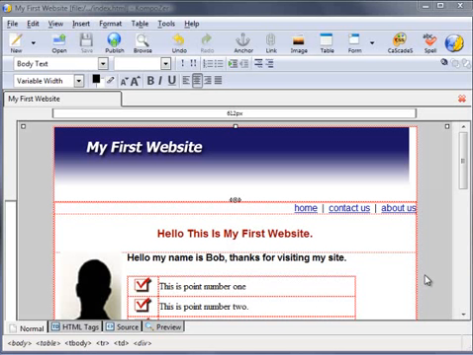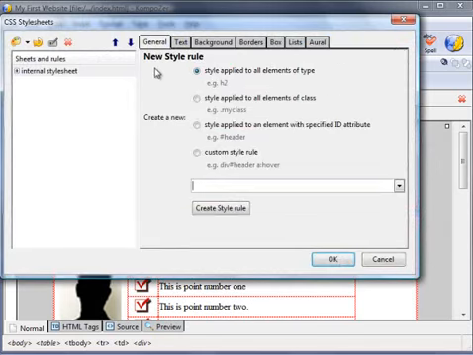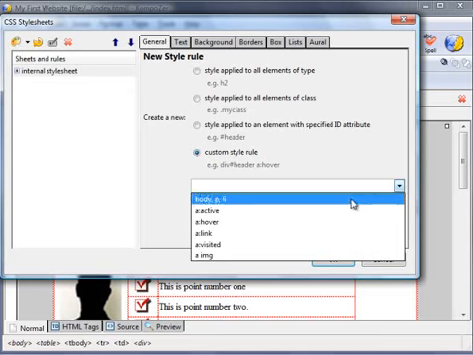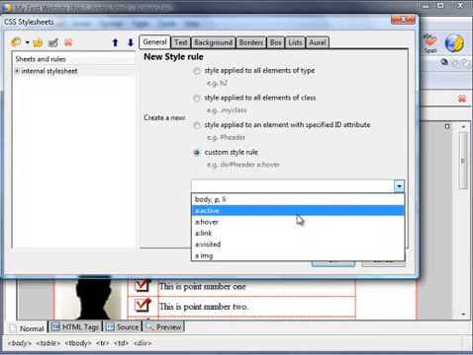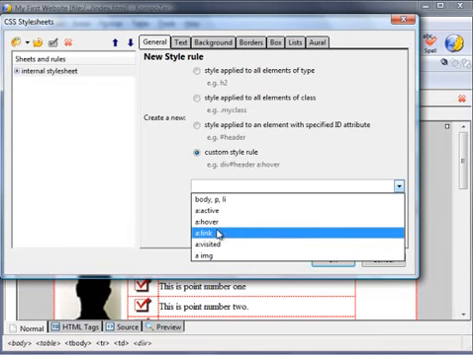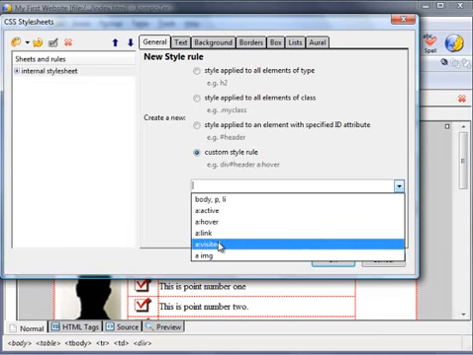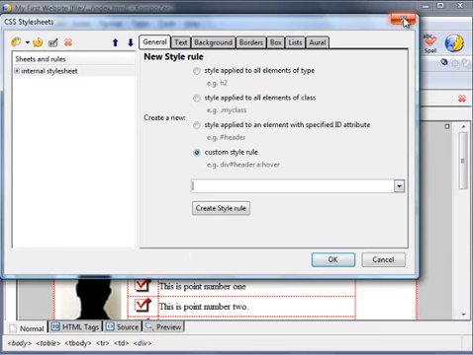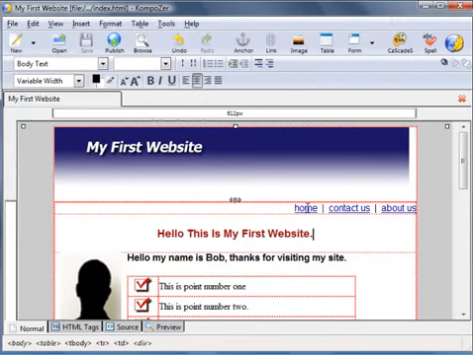In the last two videos we discussed CSS, and just to remind you, if I click on the CSS icon, we spoke about elements of type, elements of class. In this video we're going to talk about custom style rules. If we check that drop down box, we can see the internal style sheet includes the A active, A hover, A link and A visited attributes, and that refers to these hyperlinks here.